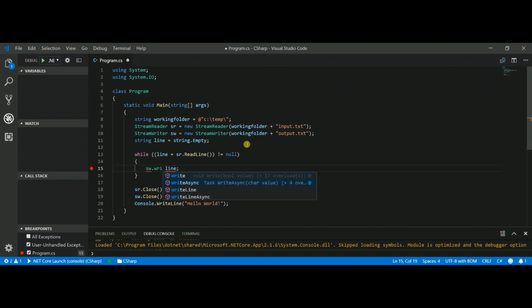SW.WriteLine. And we're going to write our line out. It's going to pretty much copy the file from read line by line and copy it over. So let's walk through this. Working folder, reader, writer, declare a line variable that is used in the next statement, loop through every single line, no matter how many there are.